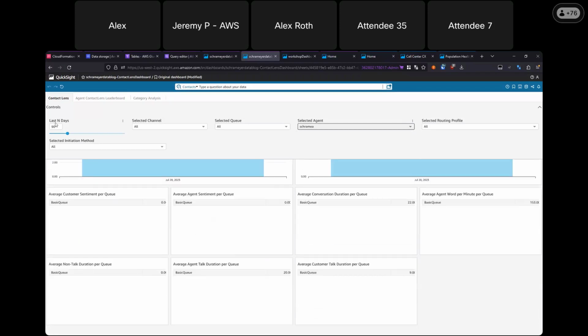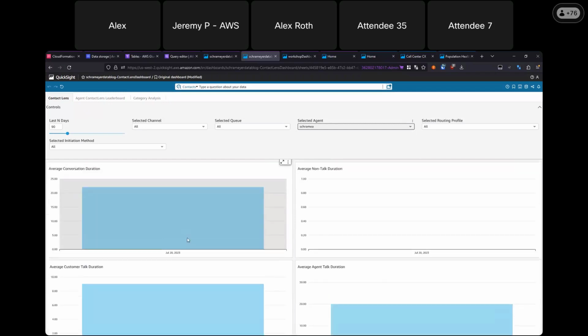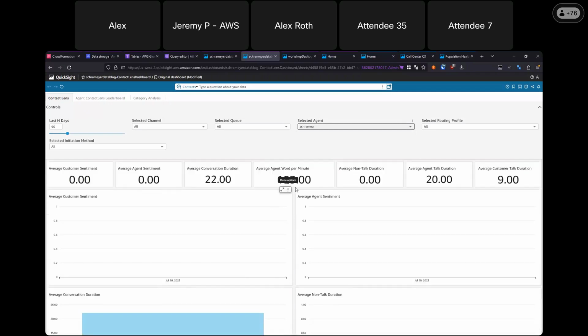And again, this is all going to be based on the data that you're selecting. I'm looking at the past 90 days, but I really only have about 15 or 16 records in this particular environment that we're looking at.